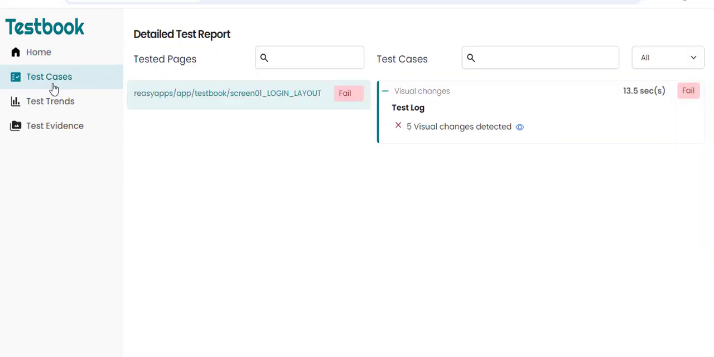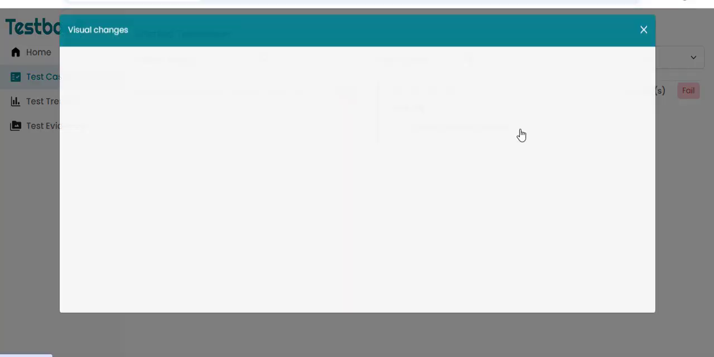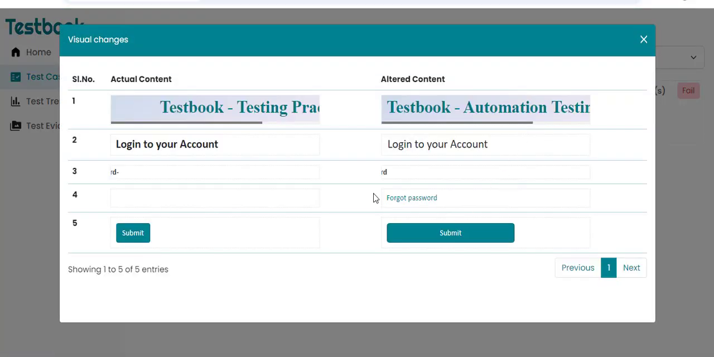Open the test case, and you will be able to visually compare the changes between the two builds by simply clicking the icon. This is how the AI-powered Visual Compare feature helps you effortlessly spot differences between builds and manage UI changes. Try it now and see how easily you can identify UI updates.